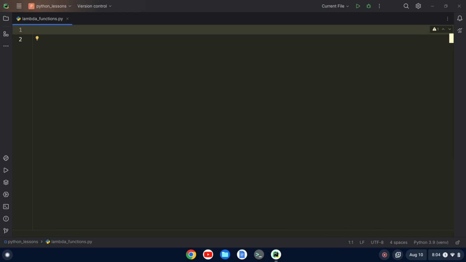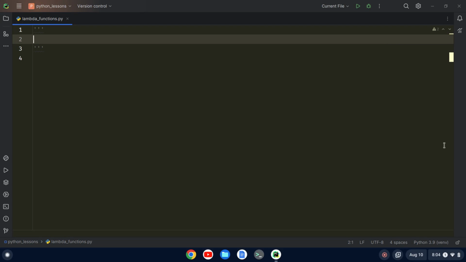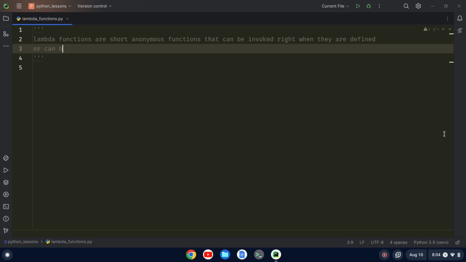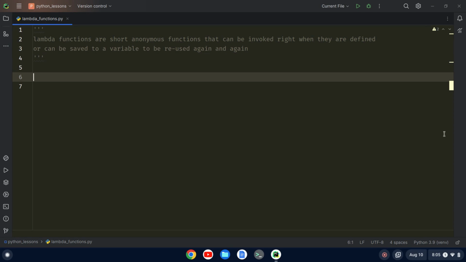In this video we're going to talk about Lambda functions. So I'm going to make a multi-line comment here, and Lambda functions are short anonymous functions that can be invoked right when they're defined, or can be saved to a variable to be reused again and again. Okay, so let's take a look at an example of this.